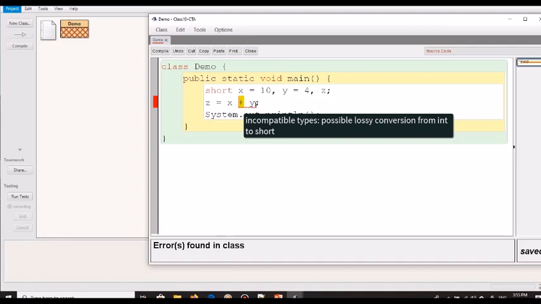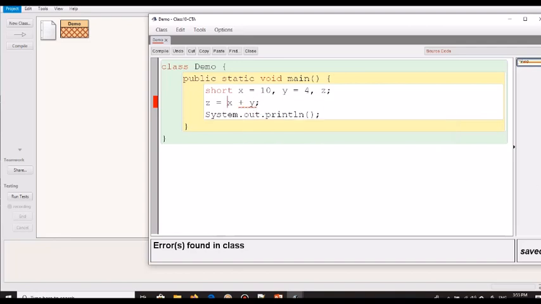So how do we go about storing it? Okay, let us understand some things here also. The result of x plus y is actually an int. So I convert it into a short. I'll say short x plus y. Now there is no problem in this line. I can display z here.